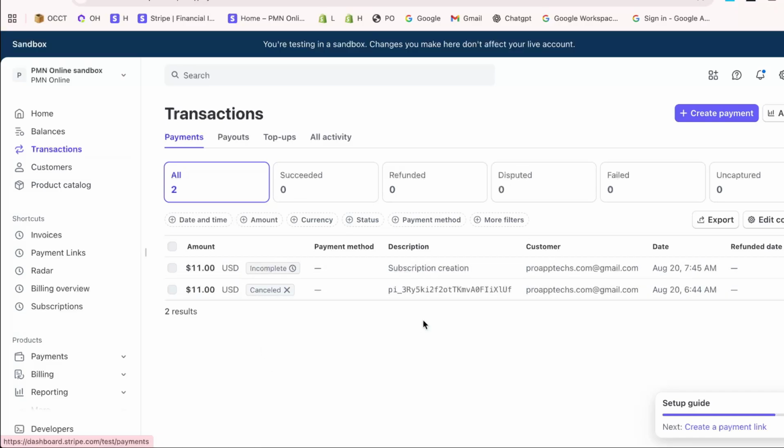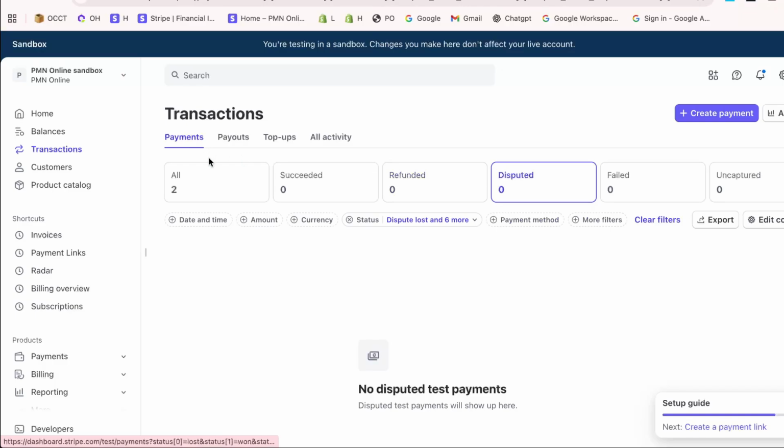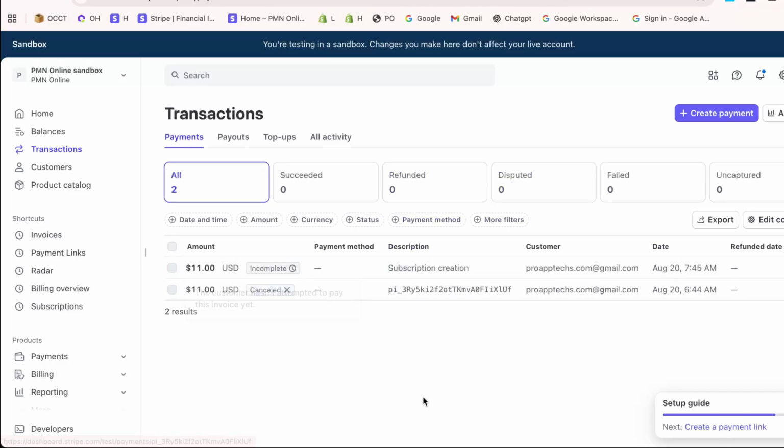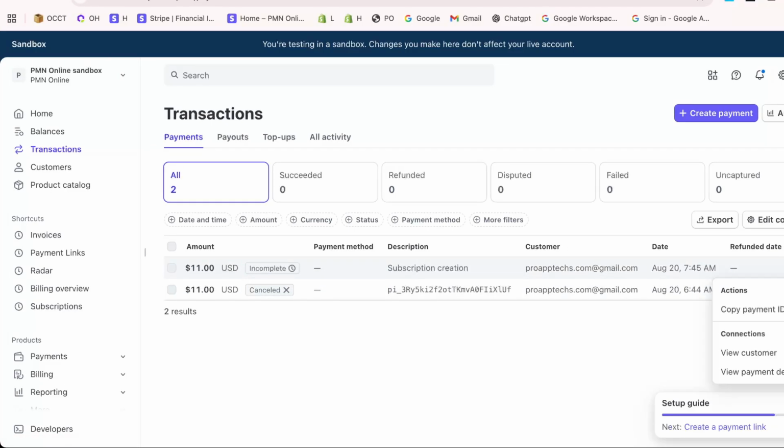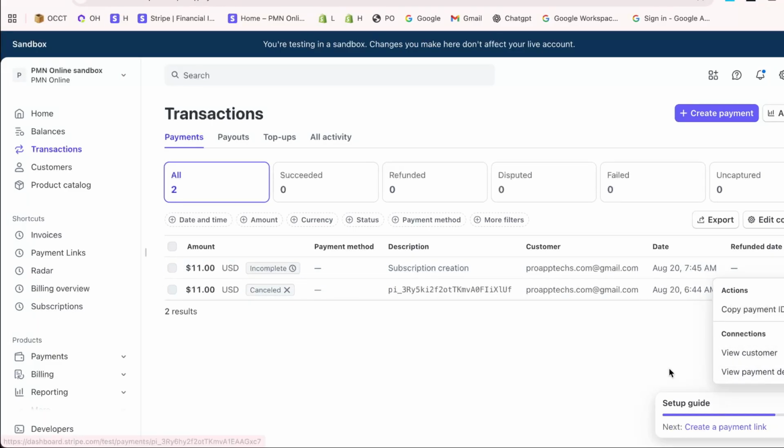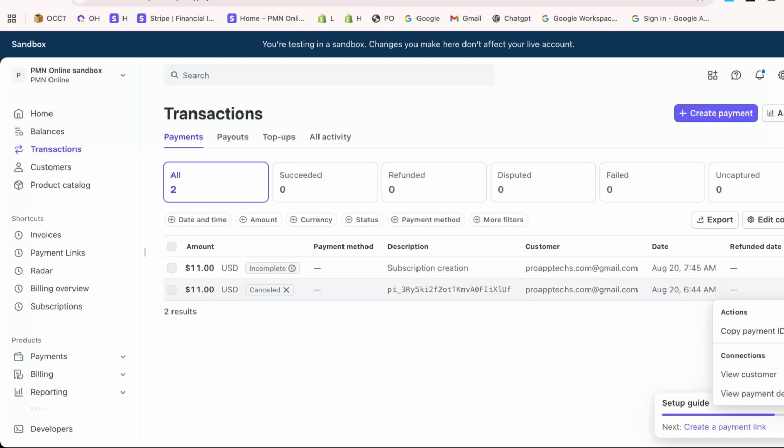You'll need to select the specific transaction you wish to refund. Use the search feature for quicker access if needed. After identifying the correct transaction, click to open its details. Focus on the top right corner of the screen where you'll see the Refund option.